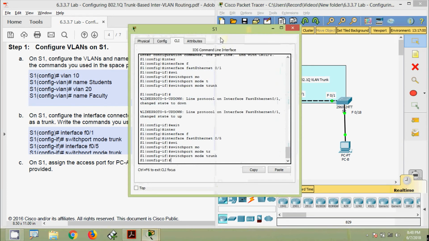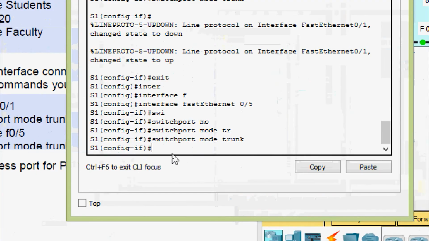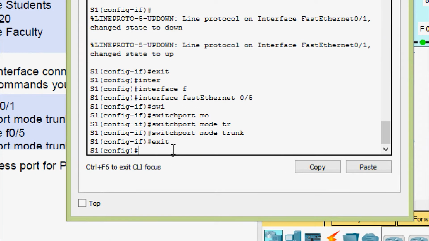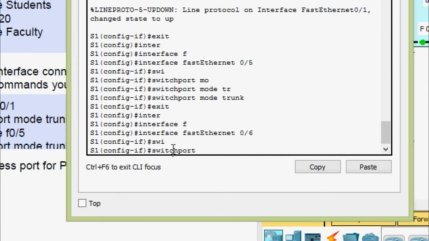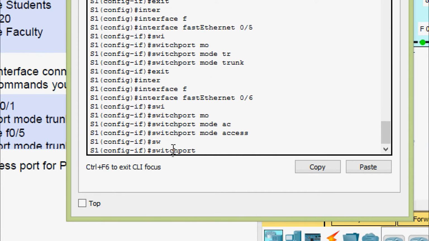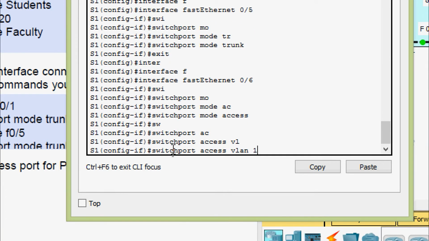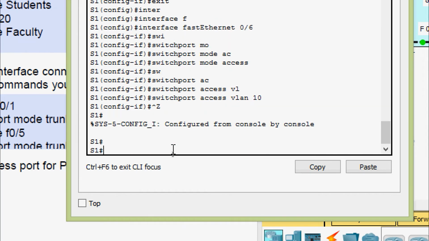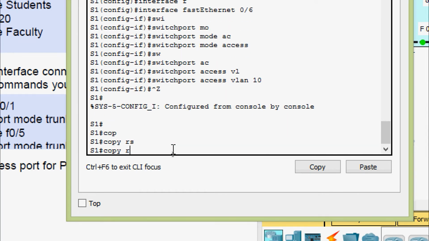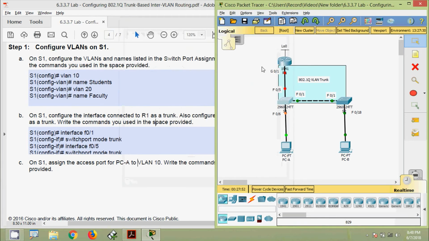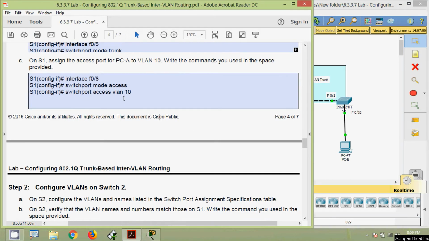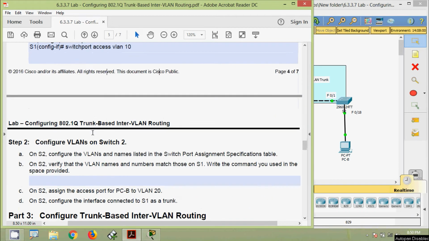Coming to the configuration on this switch, we will exit and go to the interface fast Ethernet 0/6, switchport mode access, switchport access VLAN 10. Copy running-config startup-config. Here we can see the commands we configured on the switch S1.